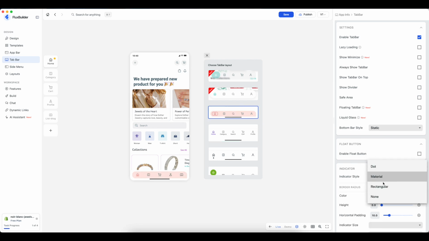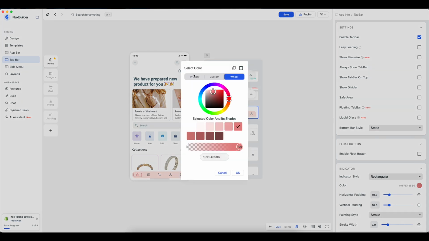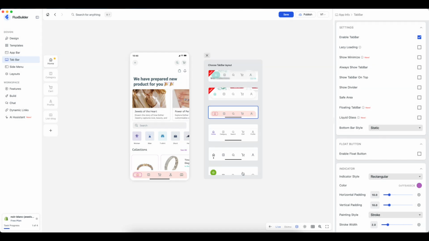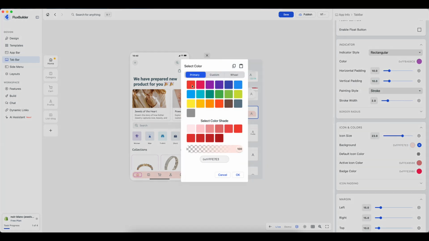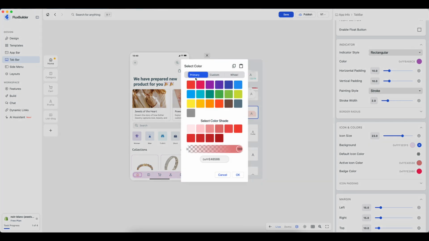You can customize the background color, icon style, labels, active color, inactive color, and other settings to match your brand. As you customize the tab bar, make sure the active tab is easy to identify and all icons and labels remain clearly visible against the background.